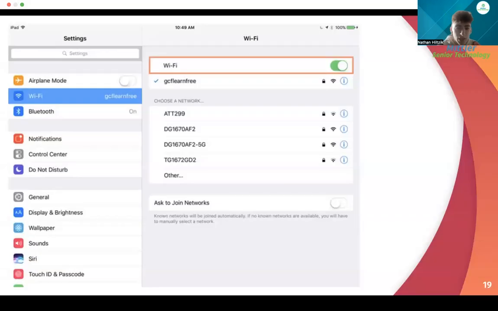So you want next slide? Okay, perfect. Once you click on the settings, you'll see all these different options, notifications, control center. But what we will be focusing on today is the Wi-Fi.